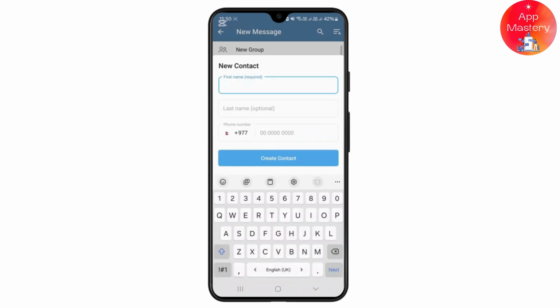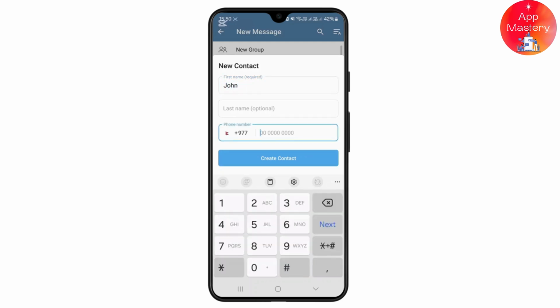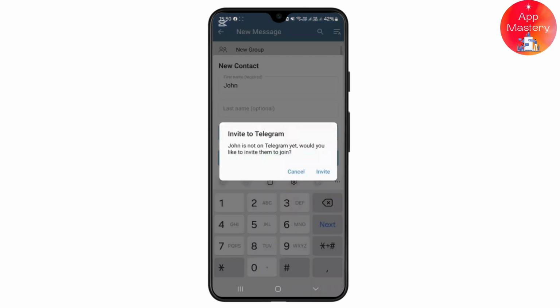So you just have to enter the person's name just like this and their phone number just like this. And once you enter all of those details, just click on create contact.